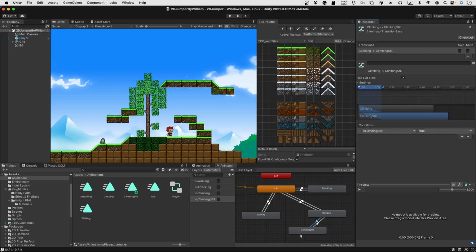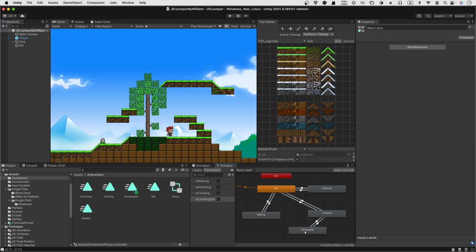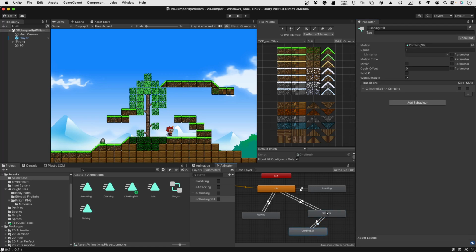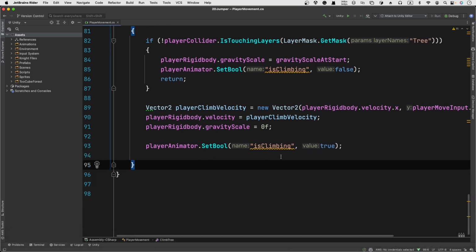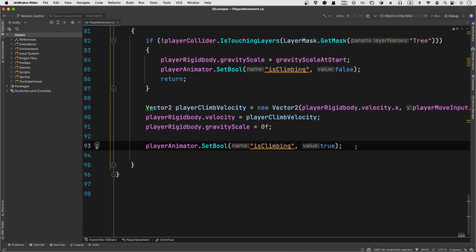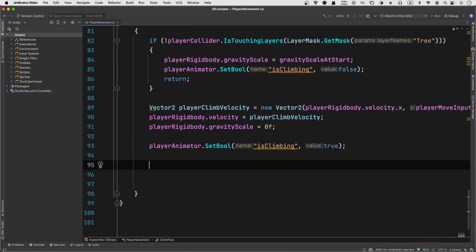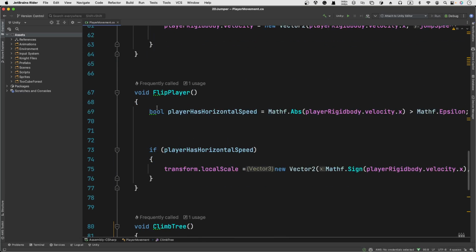If is climbing still is true, then go to this animation, and when you actually start moving, is climbing still becomes false, so you start climbing. Okay, so then you have multiple criteria for you to make your judgment. So you go back here and replicate the code.